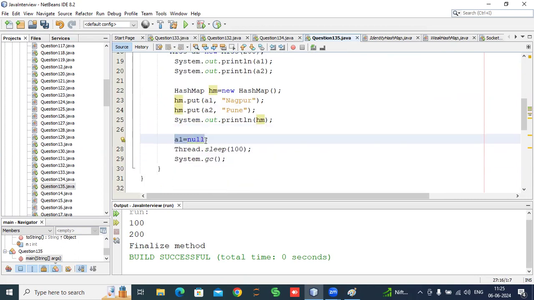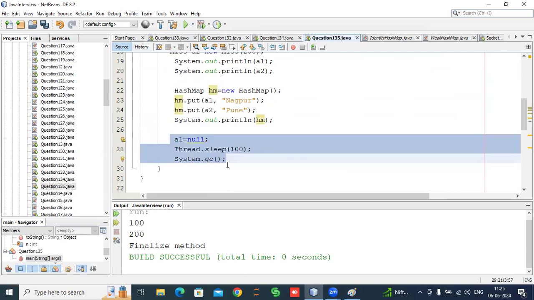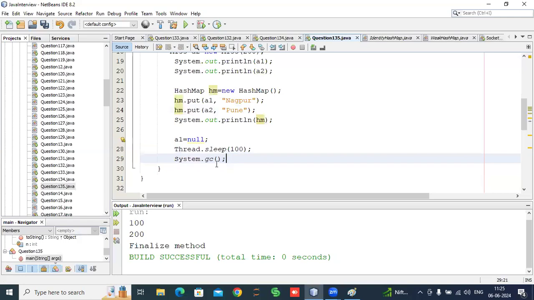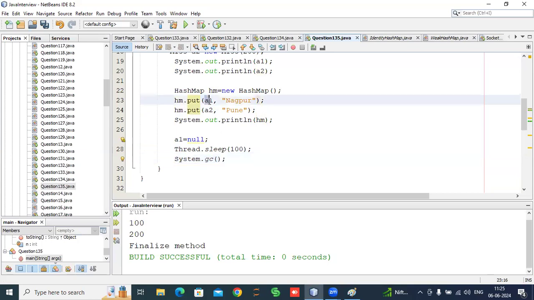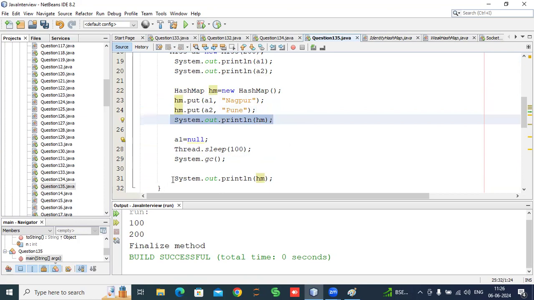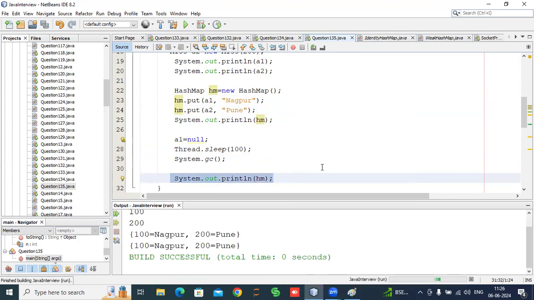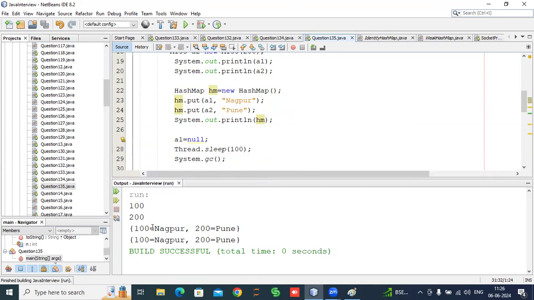Later on I am saying a1 equals null. Then I am passing the instruction to the garbage collector, please go and find unused objects. Now this hash map will not allow the garbage collector to remove this object from memory, because this object is used by the hash map. If I print the hash map, you will see the same answer. Run the file. You can see the garbage collector is not invoking the finalize method. It means both objects are in use.